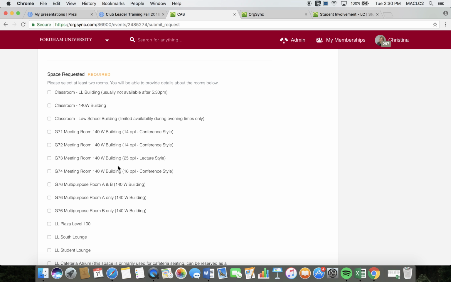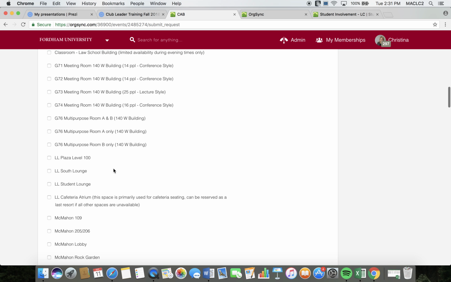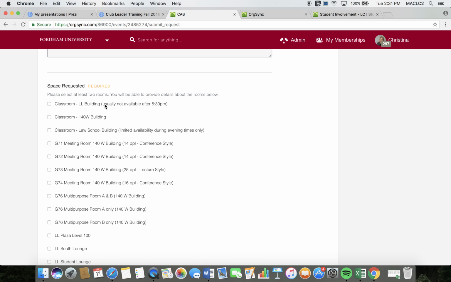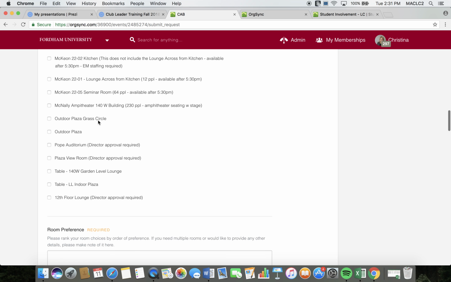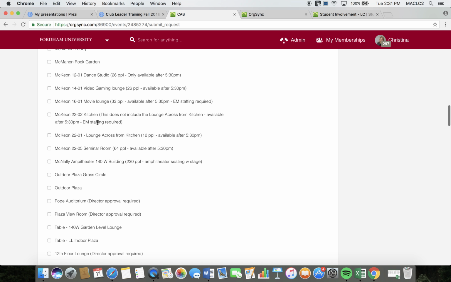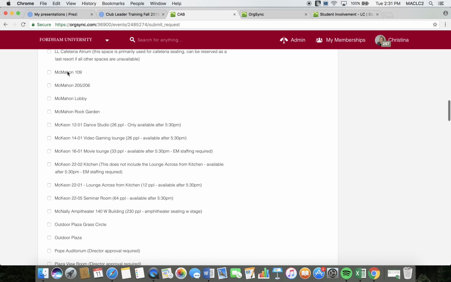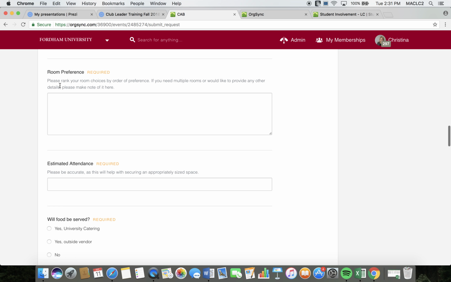Then you'll select which space that you require for this event. You'll notice that all of the spaces are outlined here. For items like a Lowenstein classroom or a 140 West classroom, at the end of this form, you'll be able to put in additional information here if there's a specific classroom you would like. For this request, we're going to request the student lounge. We're also going to request McMahon 109 and 205, 206 as our backup options.